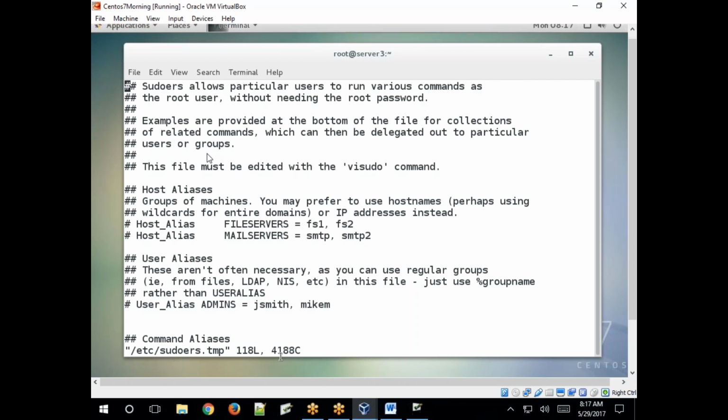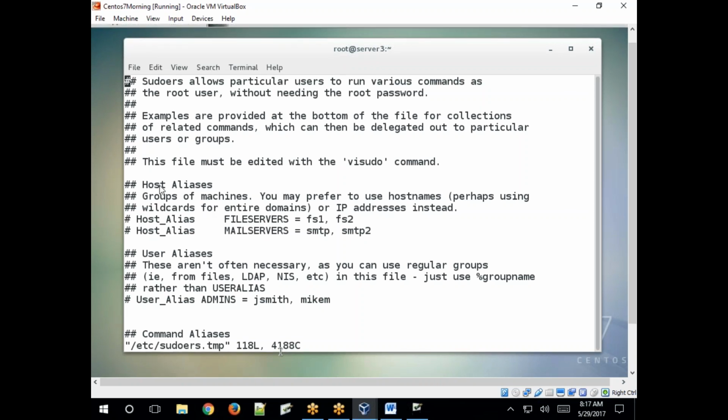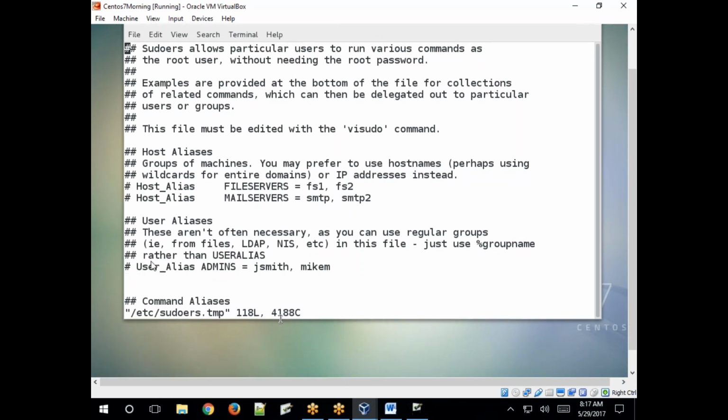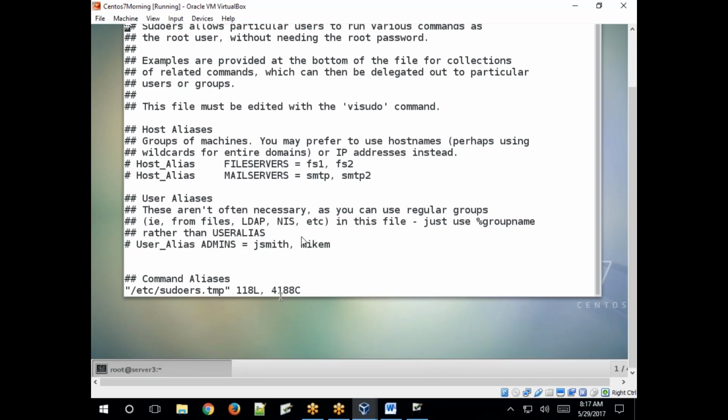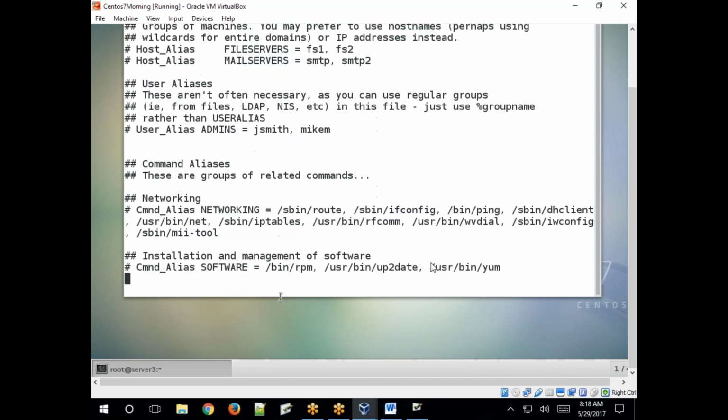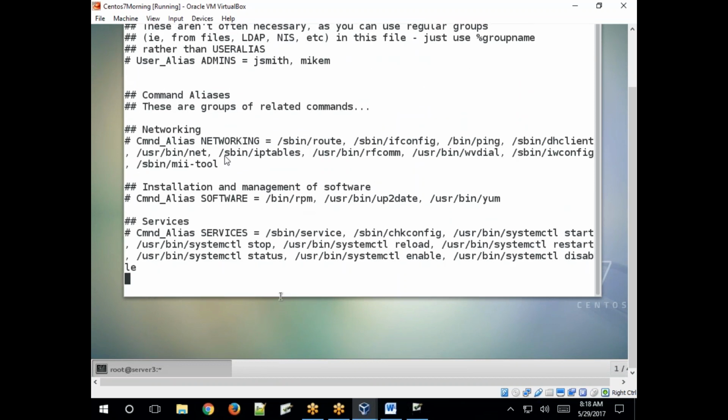See, host aliases. Here a host alias was created for file servers, FS1, FS2, and SMTP. There are also aliases for admins. These are predefined, networking based. These are all network based commands: route, ifconfig, ping, dhclient, net, iptables, rfcomm.